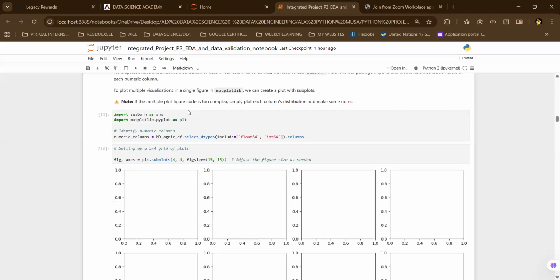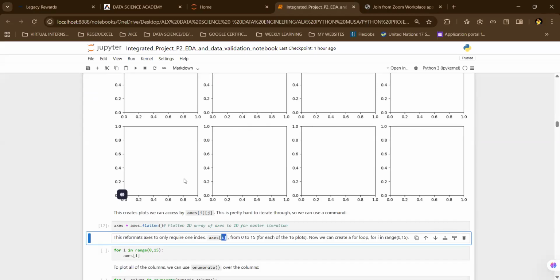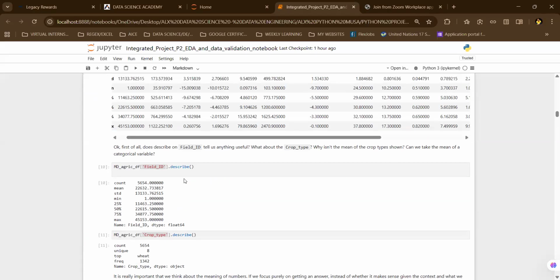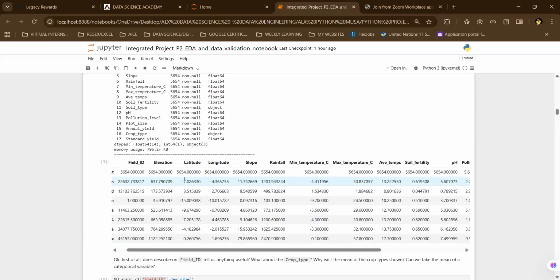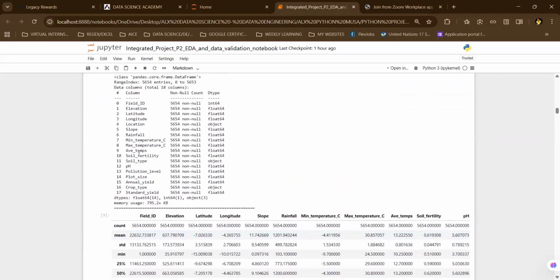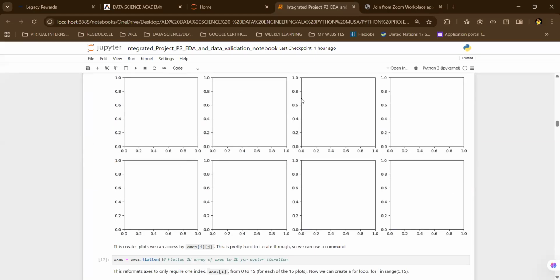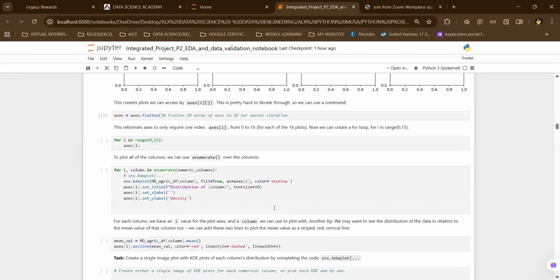So for each of these boxes, from 0 to 16, we are having 16. But how many columns were we having? Remember, we were not having all those columns. They were less than that. Yeah, they are 17 actually. If you pick 17 minus the 3, remember there are 3 which are objects, or contain strings, 17 minus 3 will give you 14. So the total columns that have numerical values are 14. They are not 16. So in this case, we are not going to need all these boxes. We are only going to use 14 out of the 16.